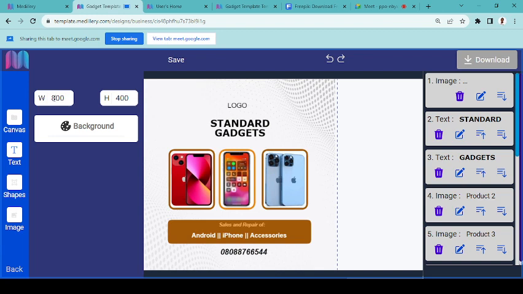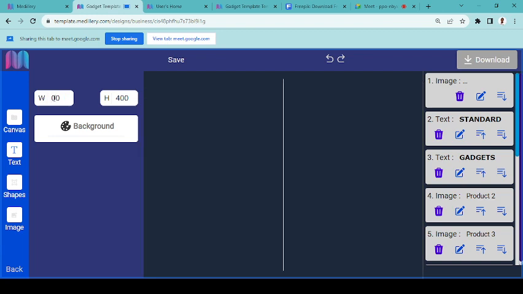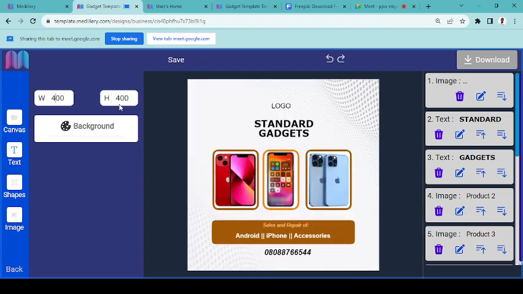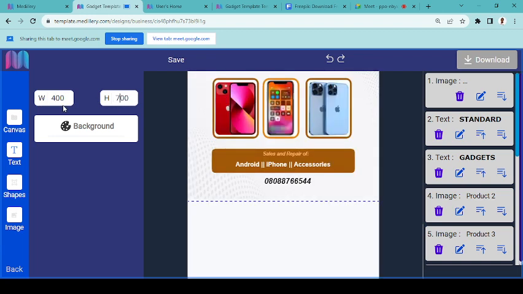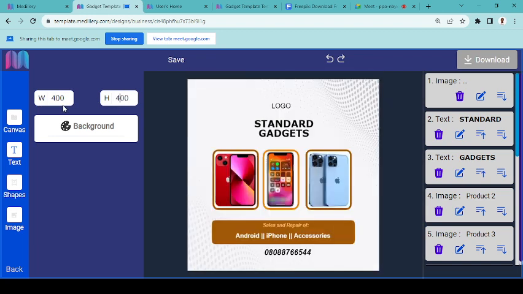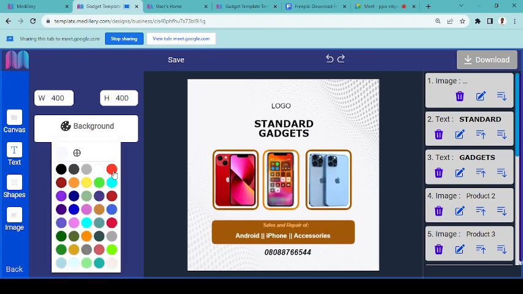So W means width. So back to 400, and H is height, of course. So I can make it 700, so you can see the height. Then take it back to 400. Background changes the background color. Of course, we need only white.